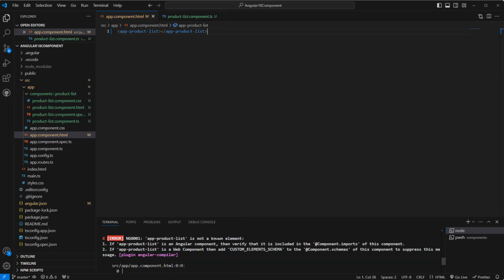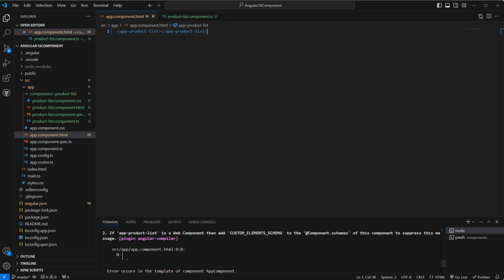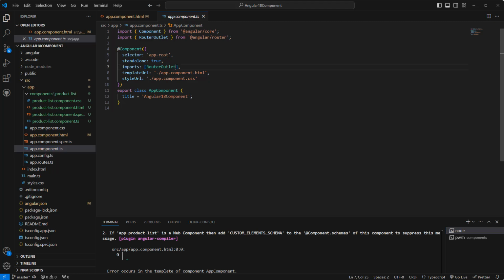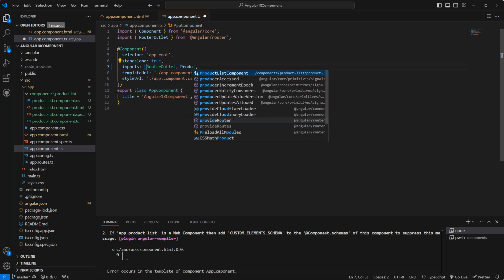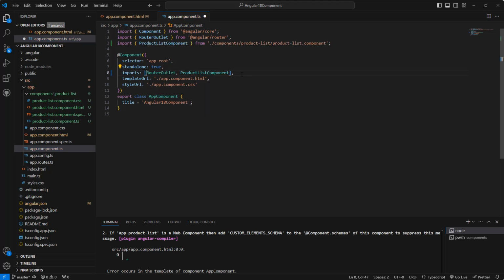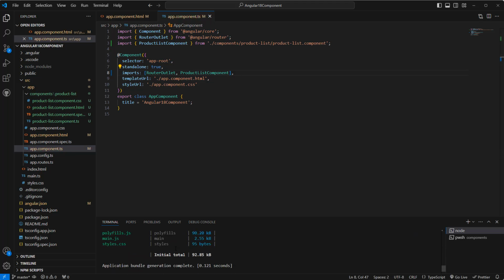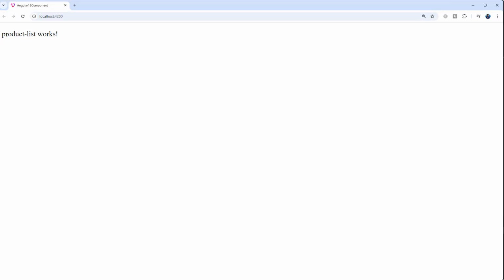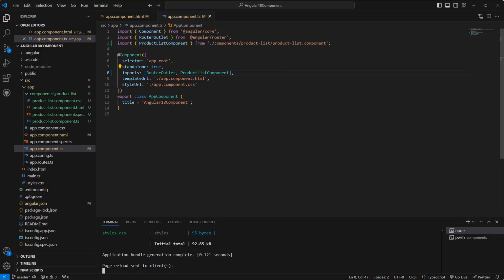It is throwing an error saying that app-product-list is not a known element. Okay, because we need to import that next to the imports, which is going to be ProductListComponent. So this is the suggestion here. Once it is there, if we save it, it is successfully built. Right, now if we go back to our browser, I can see product-list works, which is coming from the product list.